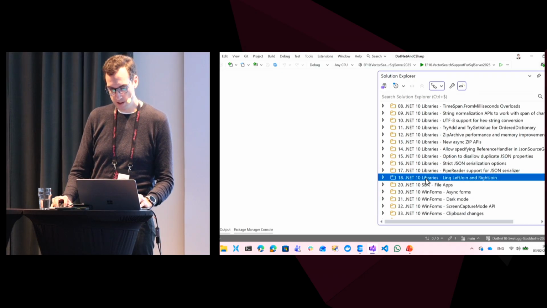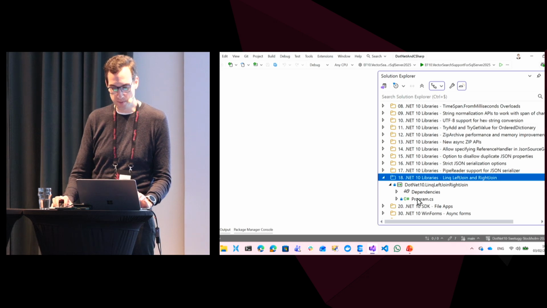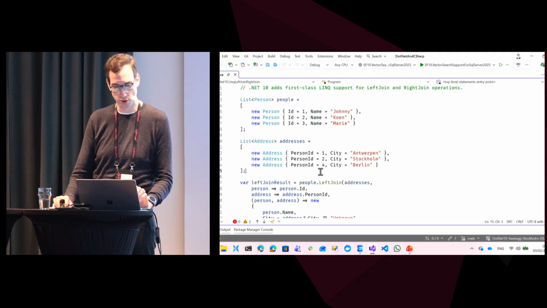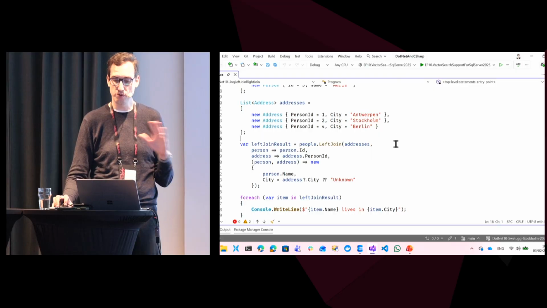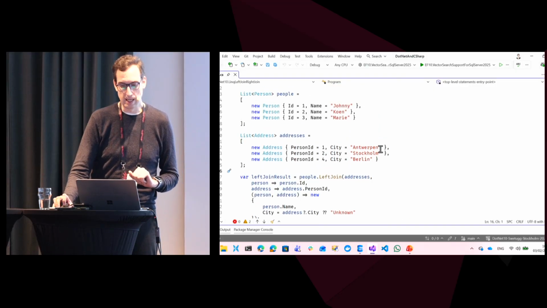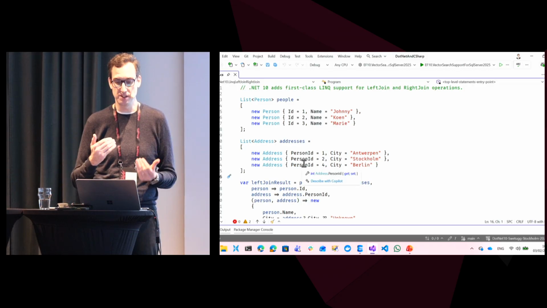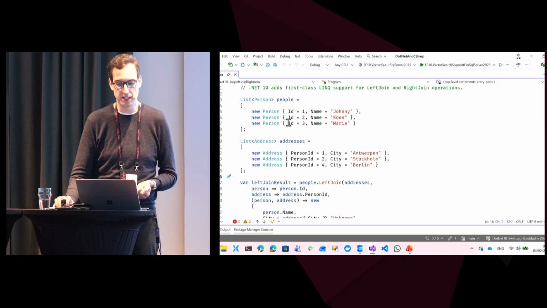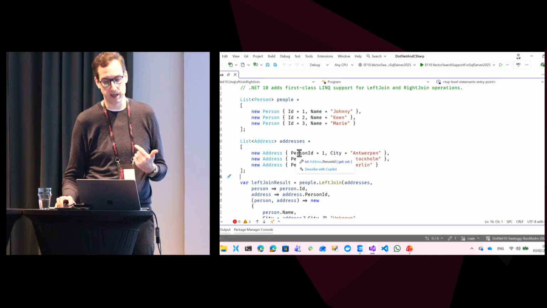I'm going to skip this one for now. I never needed it, but apparently some people do, which is perfectly fine. We have in LINQ now left join and right join. So purely LINQ, in-memory LINQ now has left join and right join, and it just works like you know it from SQL. So for example, I have a list of people, I have a list of addresses. They don't have references directly, but they use the ID pattern like ID 123, and then the address is linked to a person by person ID.